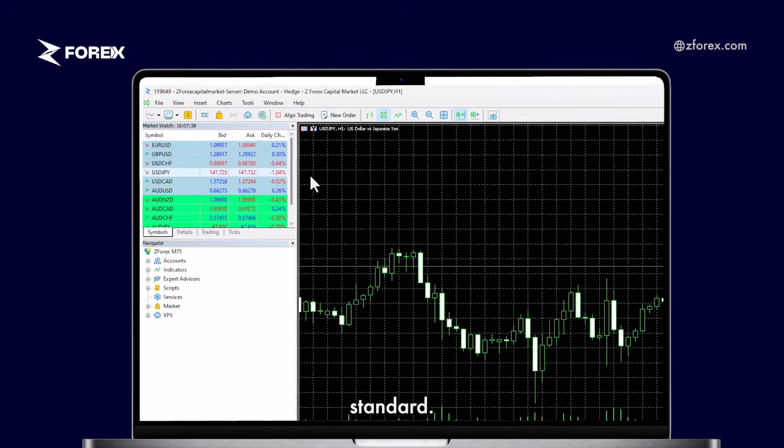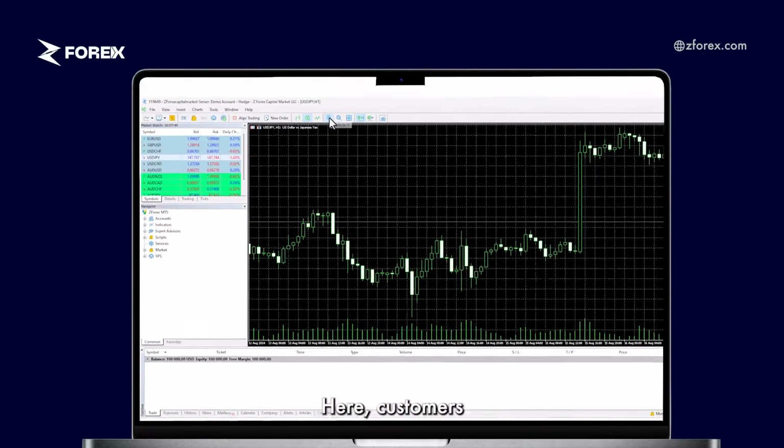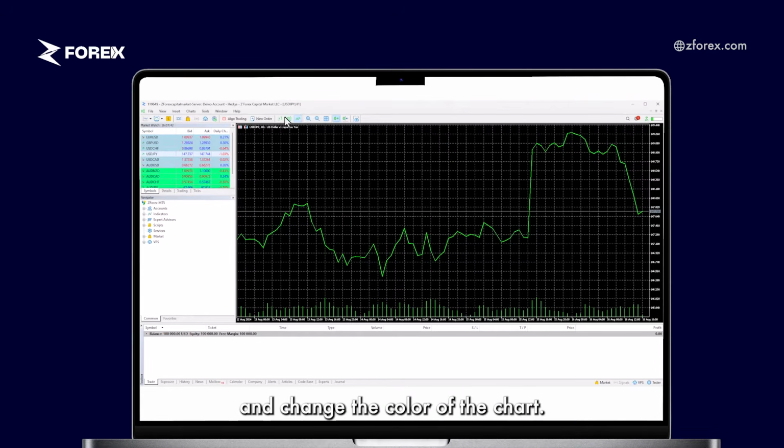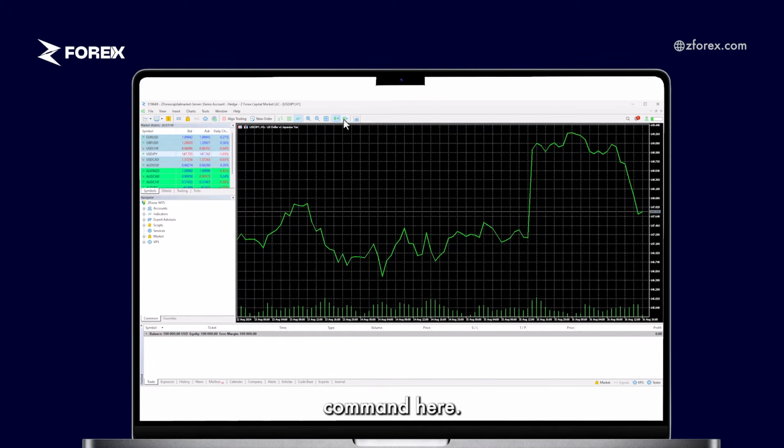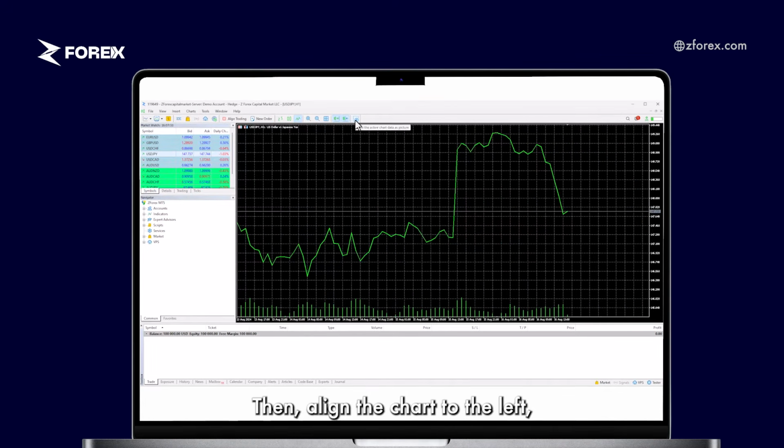The first one is Standard. Here, customers can enlarge, reduce, and change the color of the chart. They can open a new transaction and enter the New Transaction command here. Then, align the chart to the left and save the screenshot.